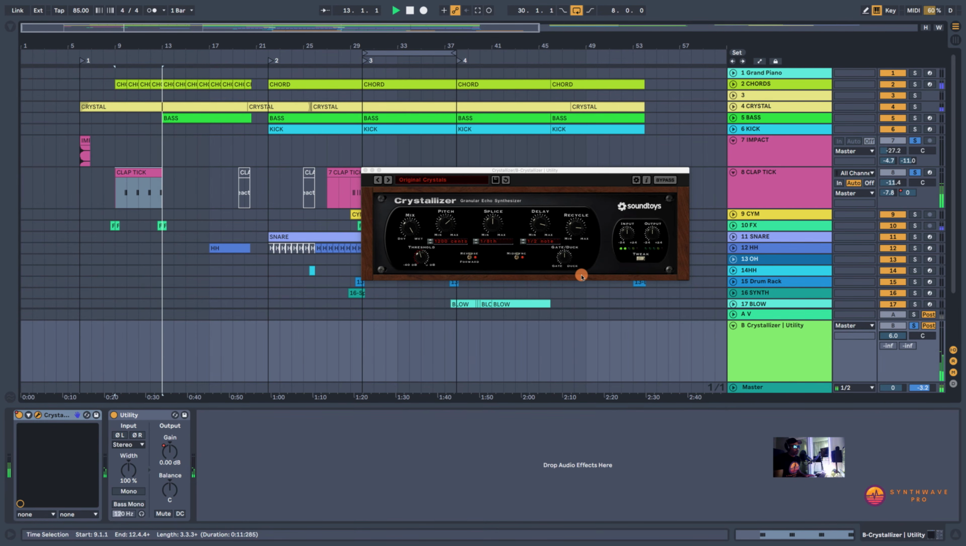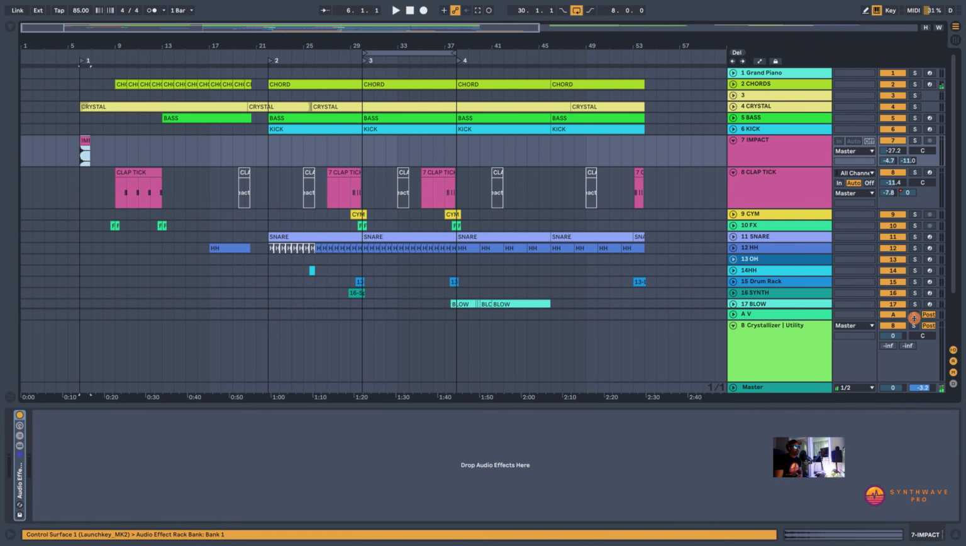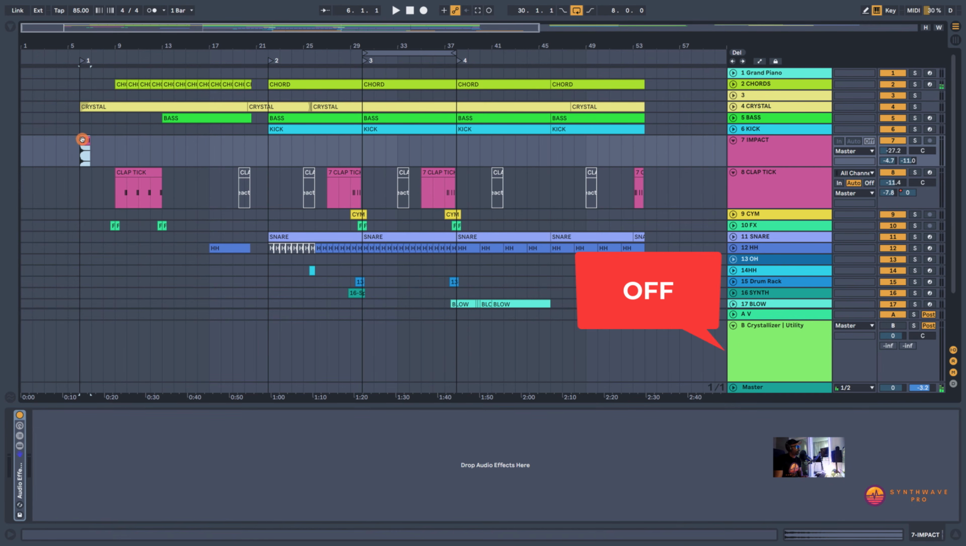And of course, you can always come in here and manipulate some of these controls, and I think it's just a really cool vibe. So let me go ahead and do some A-Bing. As I mentioned, this will be a really short tutorial. Let's do it without the crystallizer, and then with.